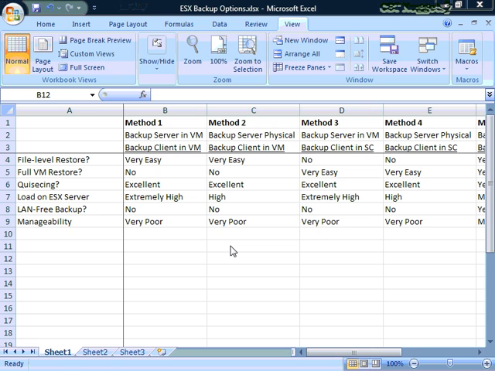These are the four methods that we talked about: backup server and client VM, physical and VM, VM and service console, physical and service console. And we have some of the feature sets associated with these. I'll admit, I pulled these right out of the VMware documentation. This is not my information, this is VMware's information.